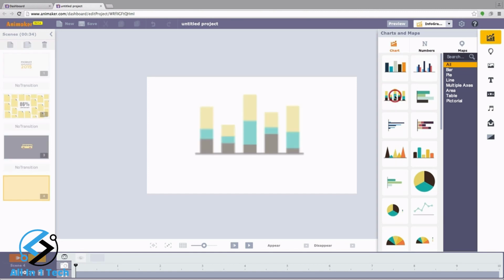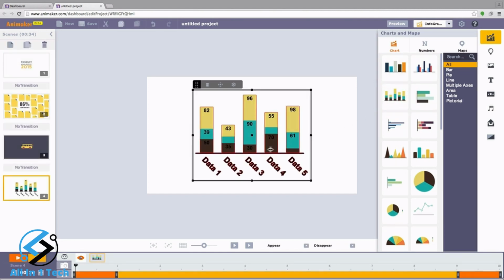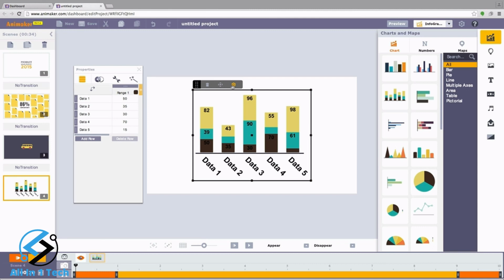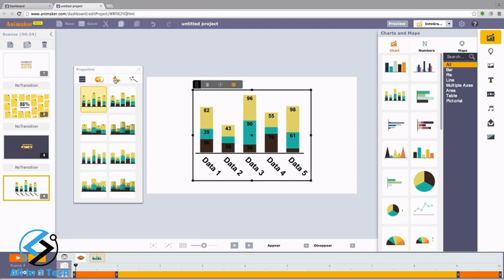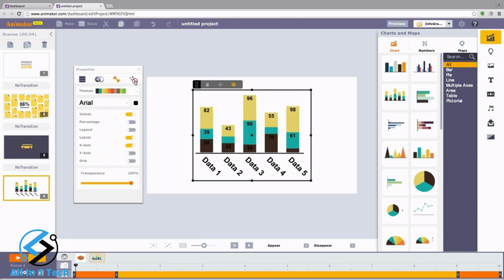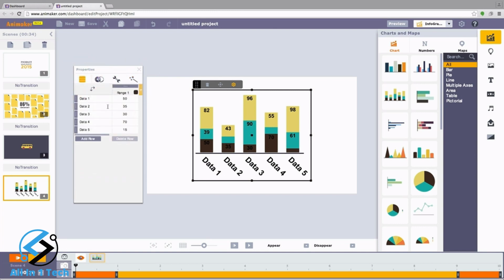Select a stacked chart. It can be used to compare 3 different data simultaneously. Click on the icon Enable Property. You can see a window appear on the left-hand side of your screen. The left screen panel consists of chart data, chart styles, chart settings, and effects. The chart data lets you add or delete columns and rows, as well as alter the data.